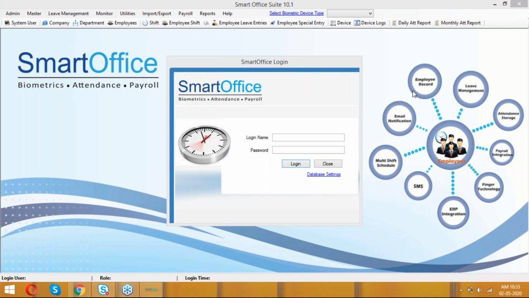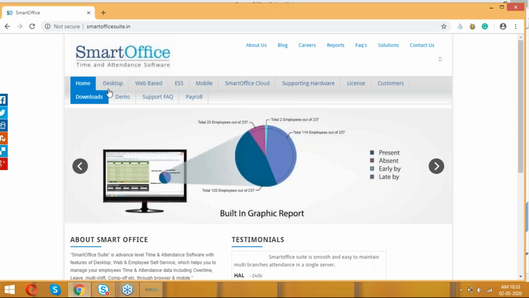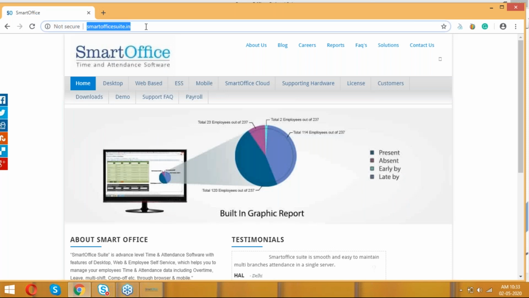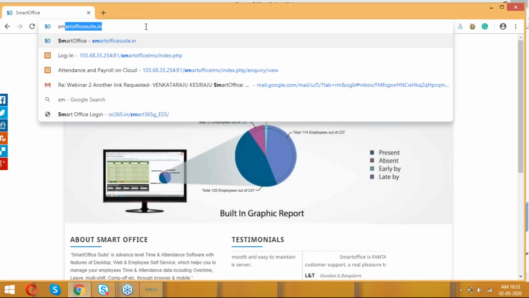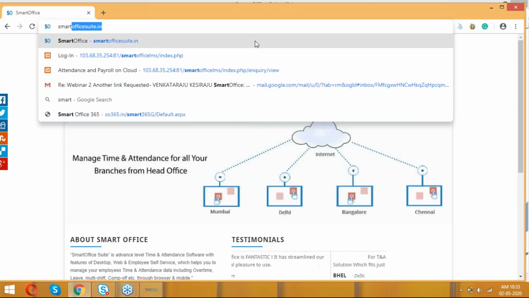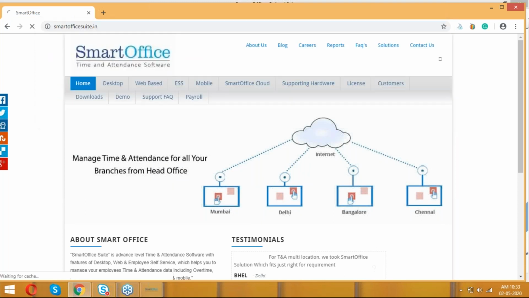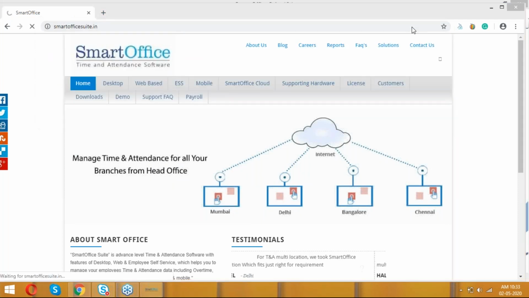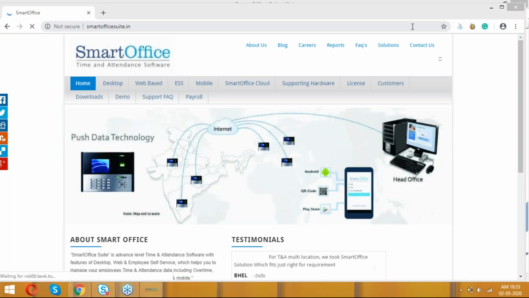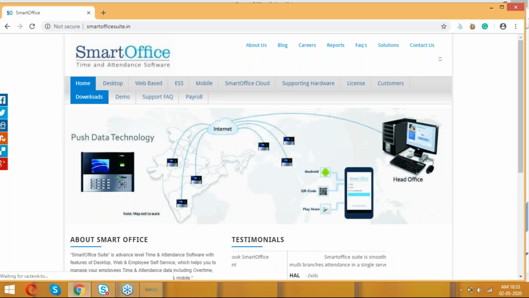First, go to the browser. As usual, type smartoffice.suite.in. This is our website where you can download the Smart Office desktop application. In the website you have the downloads option.